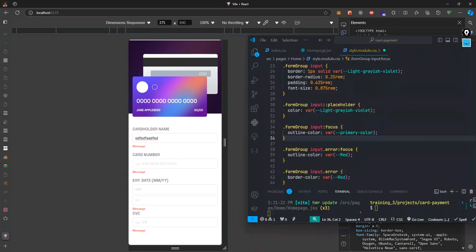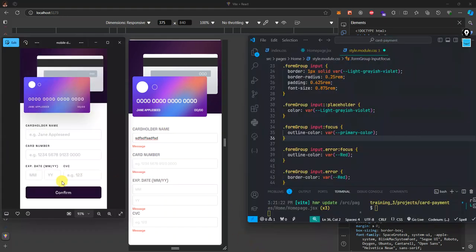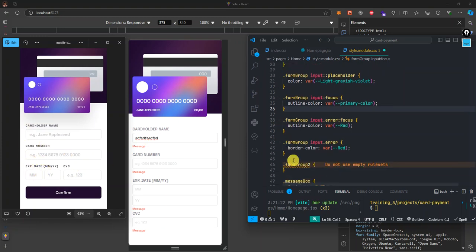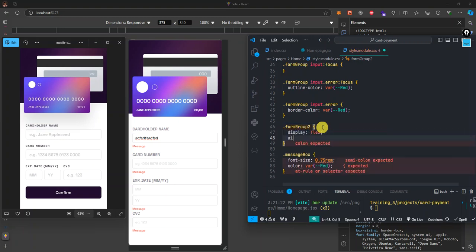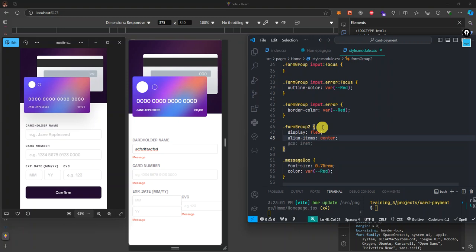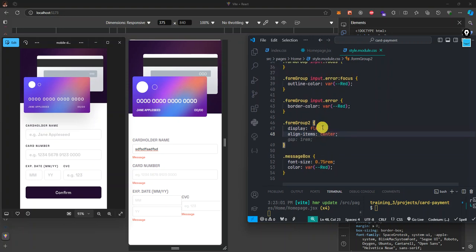So let's complete this stuff. So where's the design? This is what we are working on. We are done with this first one. This second one has been done because we are using the same class. So the third one now is what we need to handle, and that one is this group two. Group two is the one that is grouping the expiry date and the CVC. This one should be displayed as flex, align-items center, so they should be centered. It should move them side by side like this.